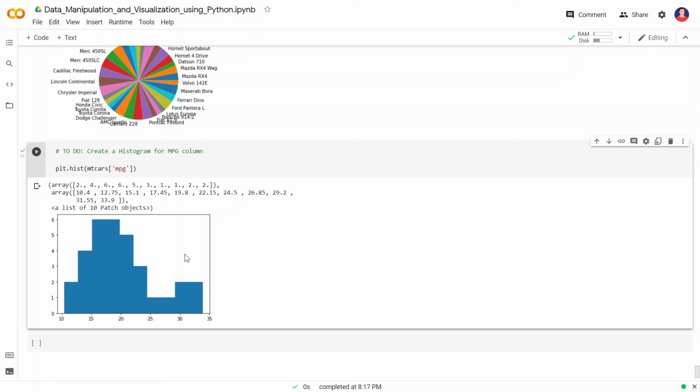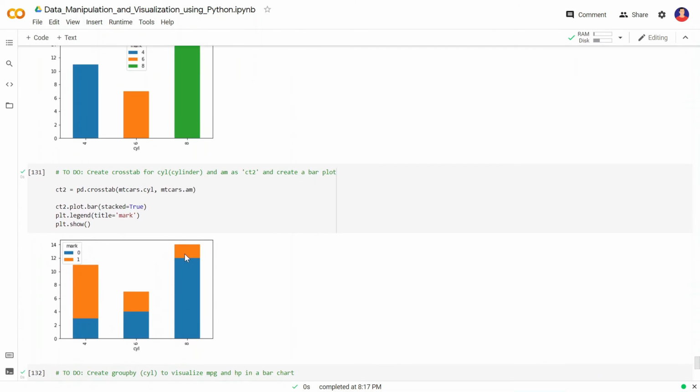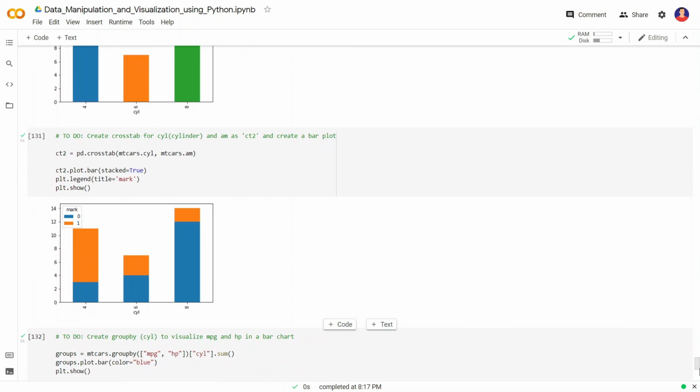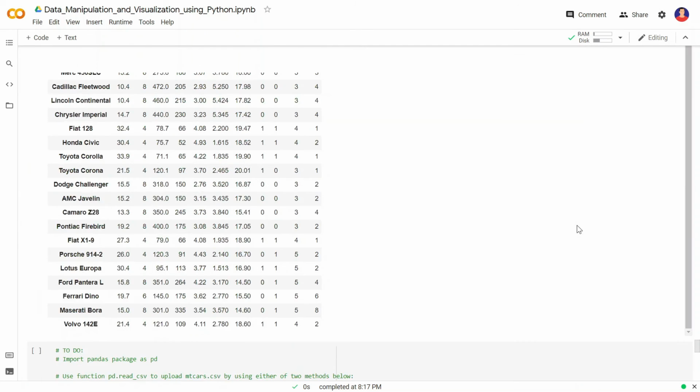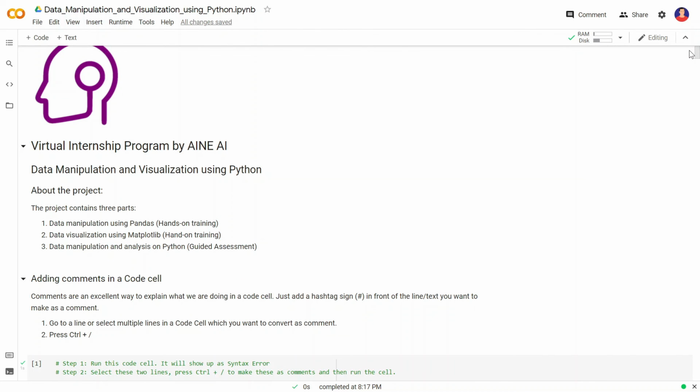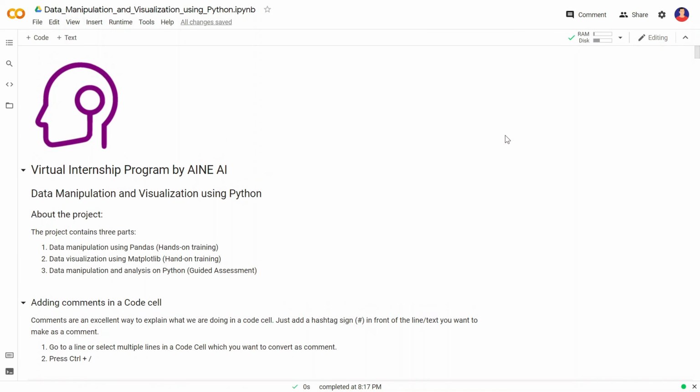So that is all about data manipulation and visualization using Python. We started from the very basics of the pandas library, then we covered the advanced pandas library. At last we created the visualizations using all the knowledge we gained through this hands-on training cum guided assignment.